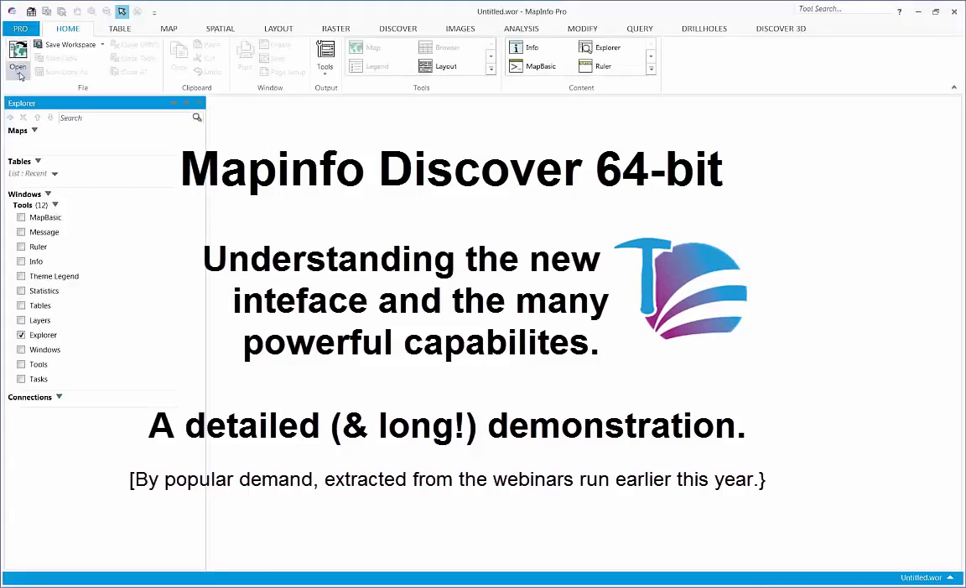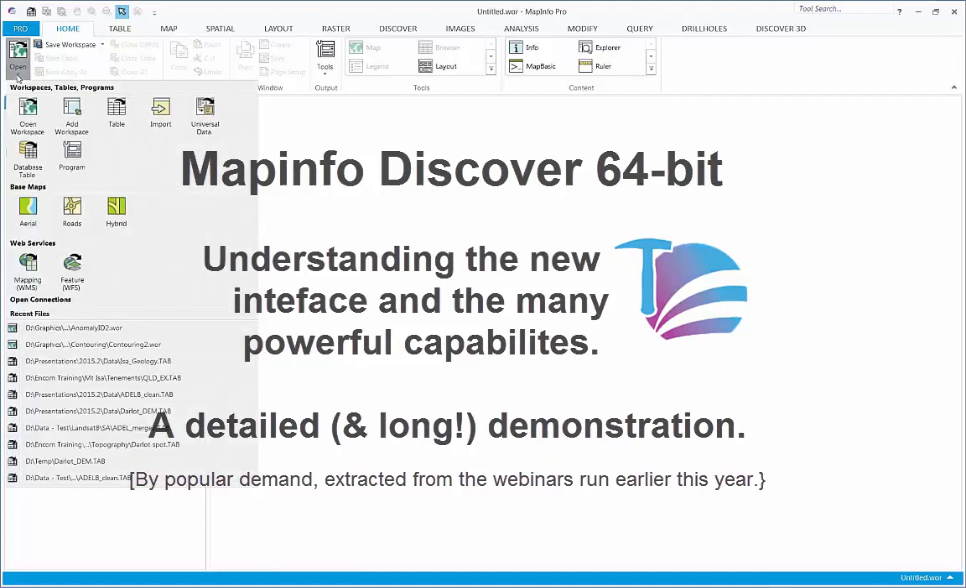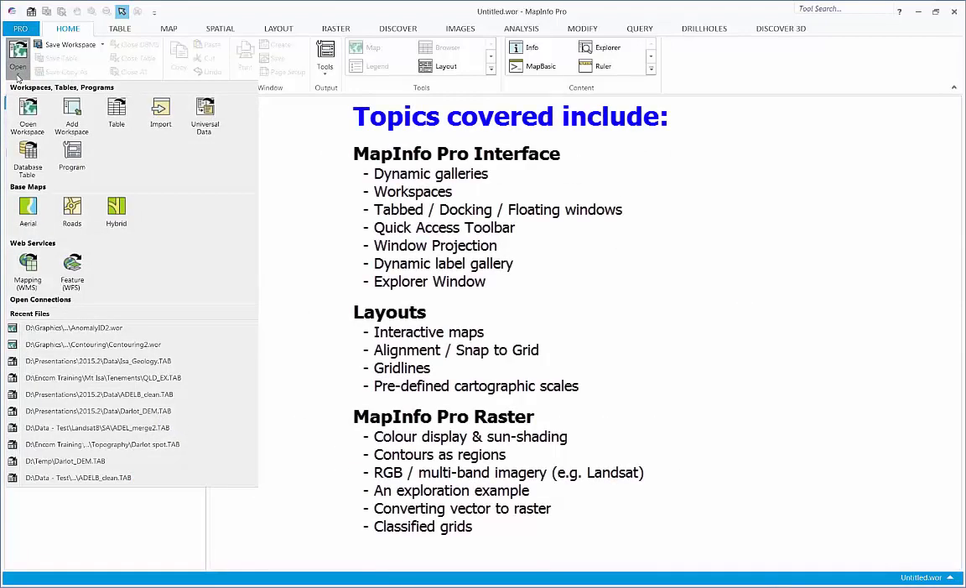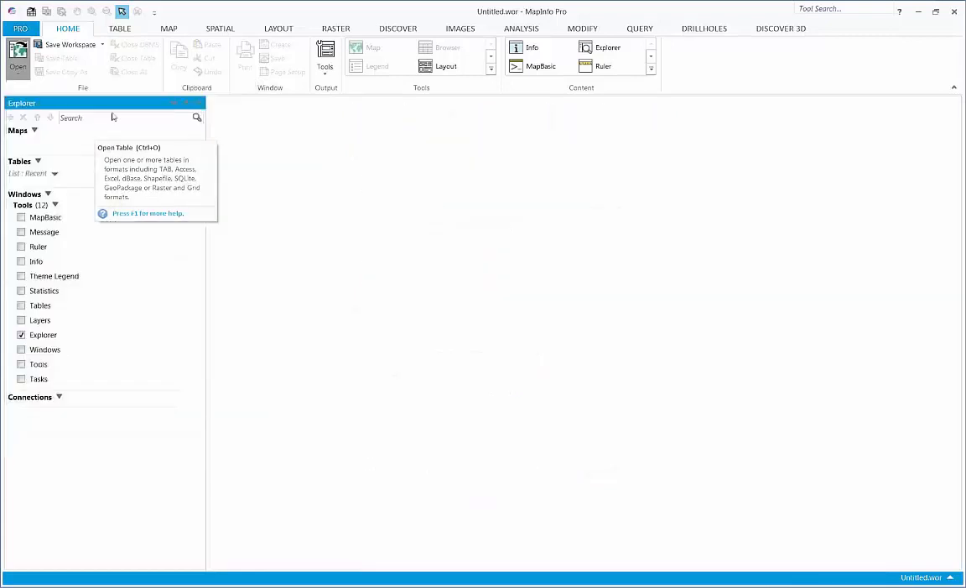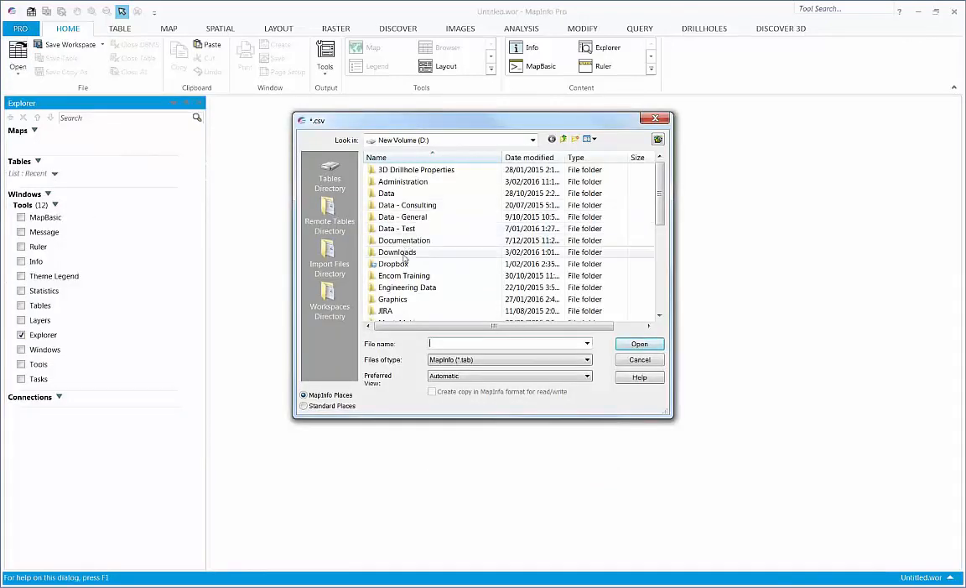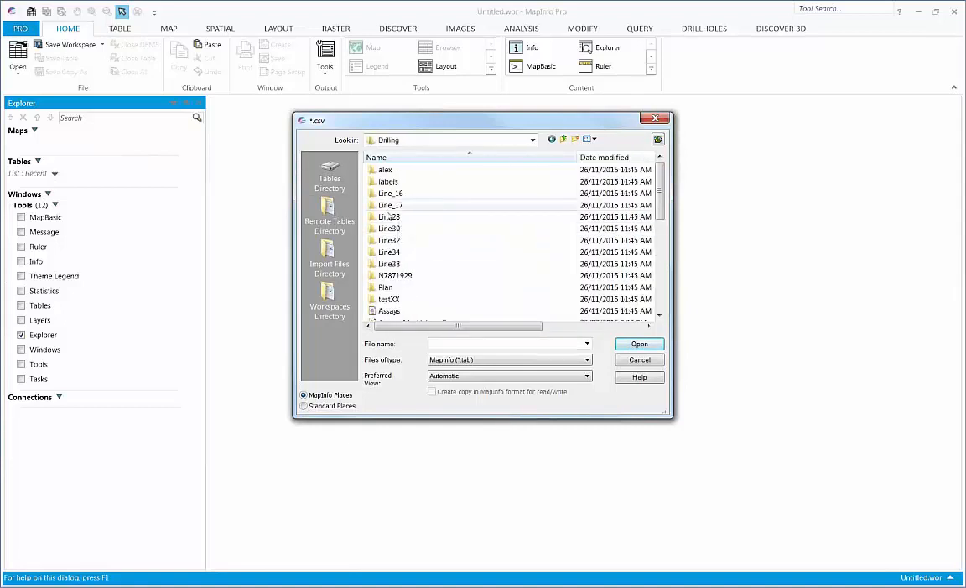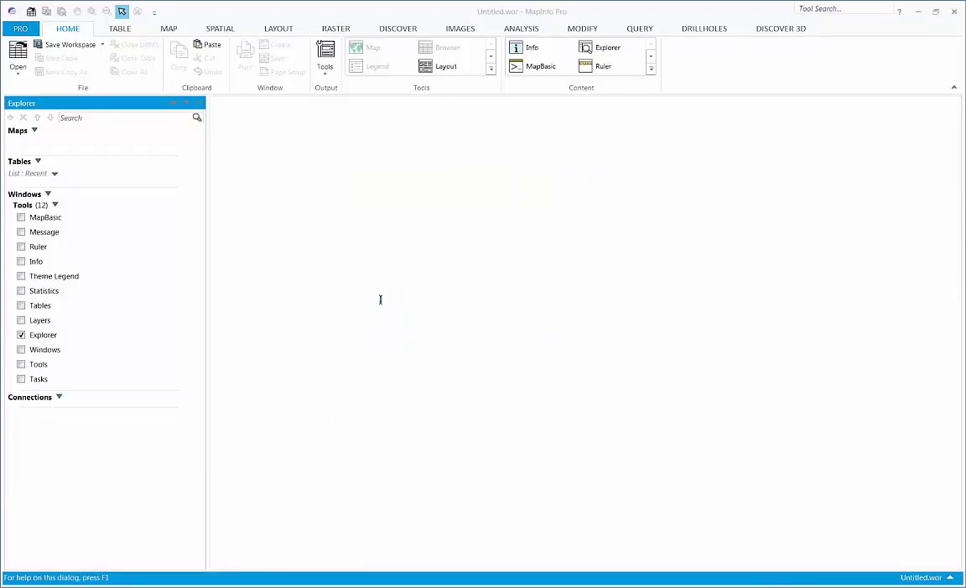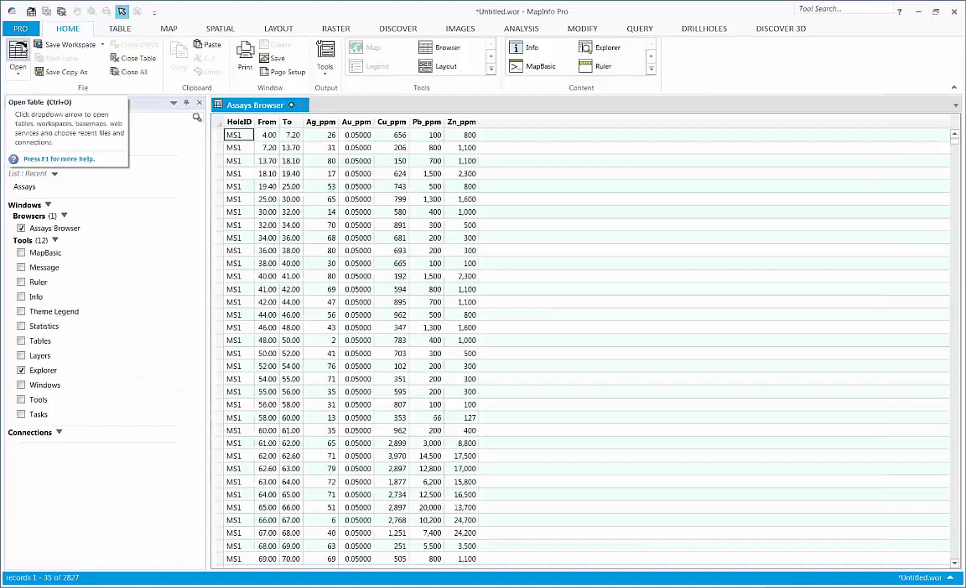Let me open up a workspace first of all, and part of this is to show you galleries. Here is the open gallery within MapInfo Pro, and I'm hoping you can see on the screen straight away things like tables, workspaces, all the rest of it are very pictorially represented. Interesting comment I'll make here, and I'm pretty sure I've got this right. If I open up a table, let me think of where I've got a table in my standard drilling area, there, you'll find that this particular gallery will remember the last used file type.